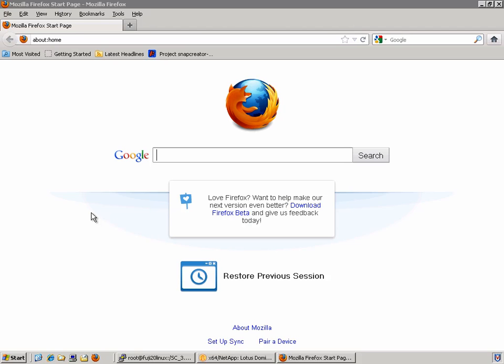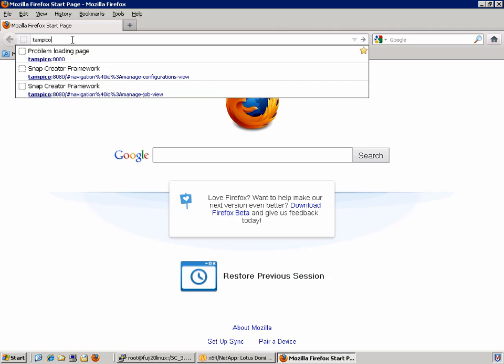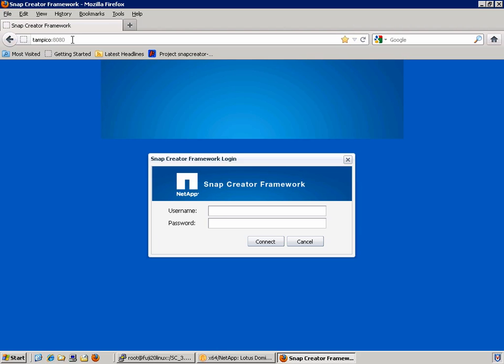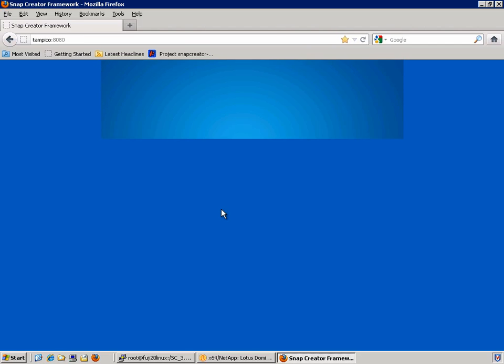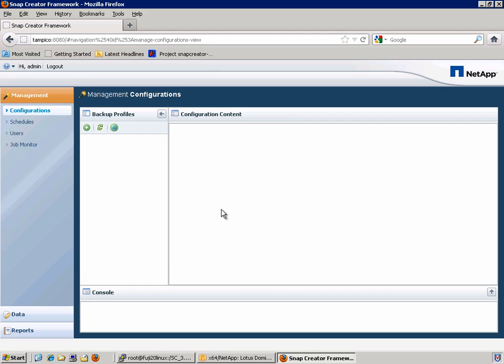Now that we have Snap Creator installed, the next thing we need to do is log on to the GUI interface. Do this by opening up your favorite web browser and typing in the server name or IP address along with the port number selected during the installation. By default, this is 8080. Then log in using the credentials that you supplied during the install.